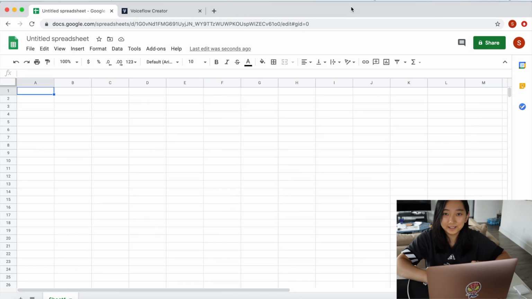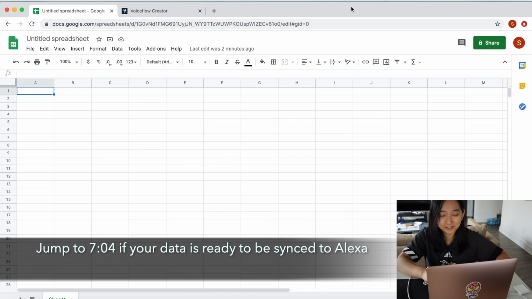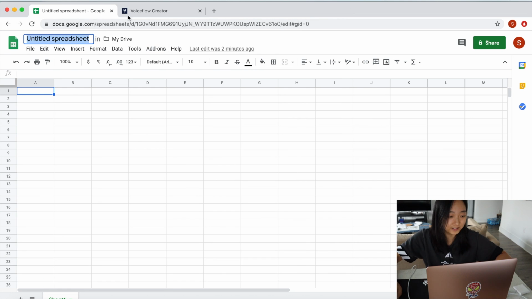Okay, the first thing you're gonna do is open up Google Sheets. If you don't have Google Sheets, it's okay. Just make a Google account first, and then you'll automatically have both Google Sheets and Google Docs. And it's very simple to create an account. If you already have a Google Sheet with some data in it, and you just want to know how to connect the data onto Alexa, feel free to just jump ahead in this video. But for this part, I'm just gonna start with a clean spreadsheet.